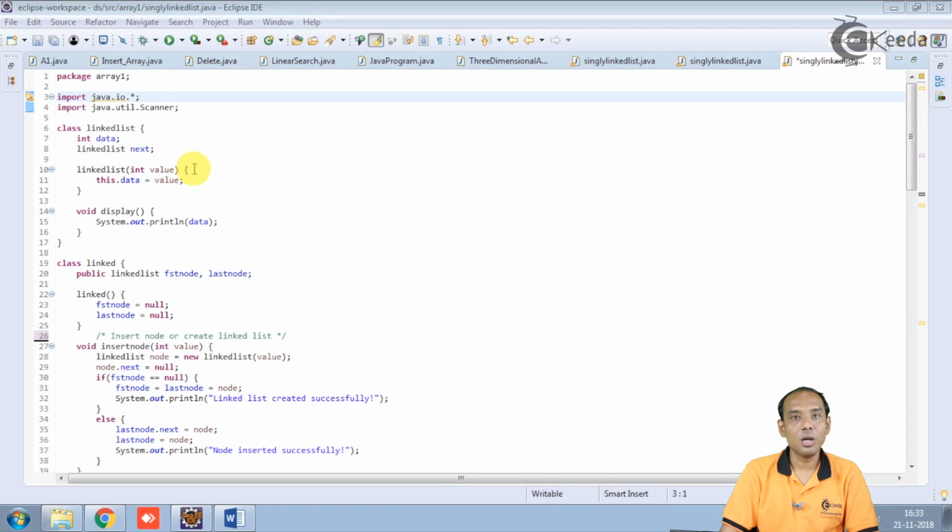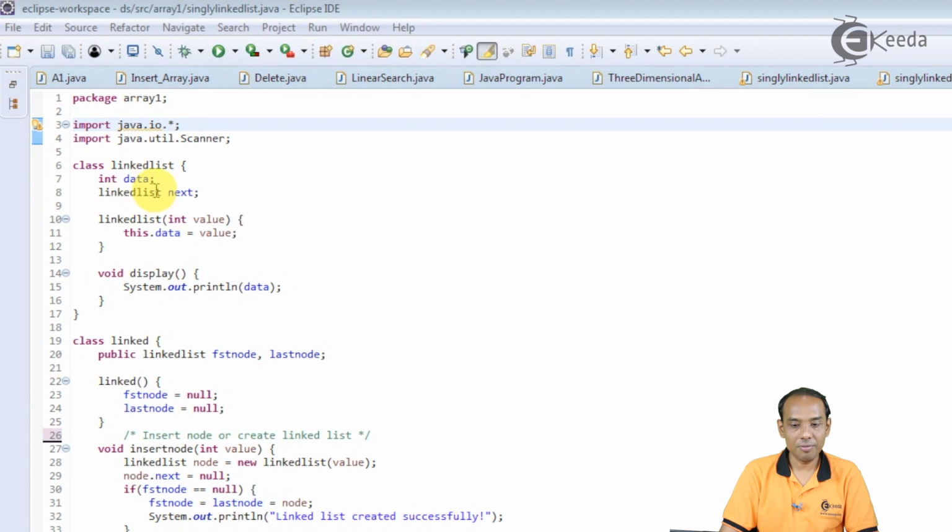First we will look at how to insert a node into the linked list, and then we will look at how to delete a node from a linked list. To do this I have defined a class called LinkedList. Then I have taken a variable data, and a reference variable called next, which is a reference variable of which class? LinkedList. Then I have taken a constructor.